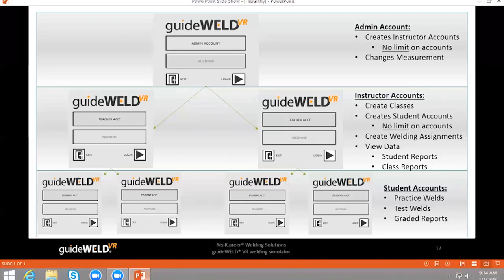We're going to begin today by logging in as that admin user that you see at the top of your screen. The main reason for logging in as this user is that we will go about creating an instructor account once we've logged in as an admin. Let's walk through creating an instructor account now.